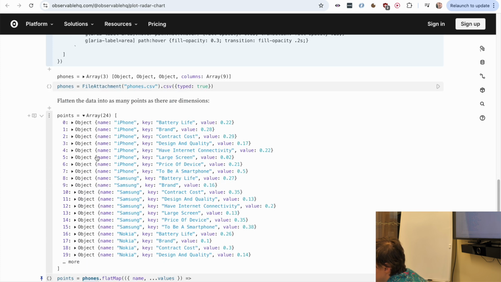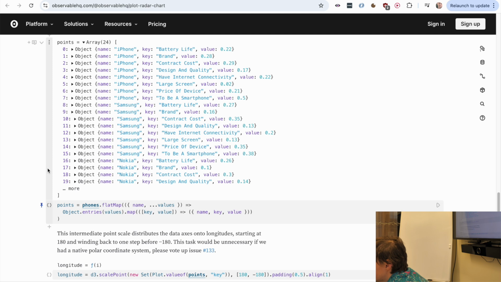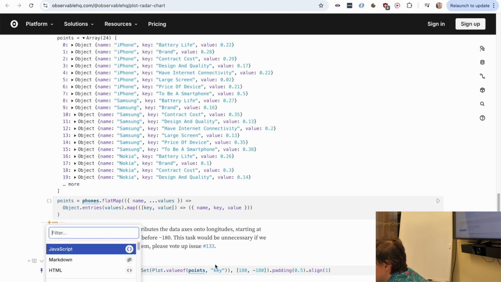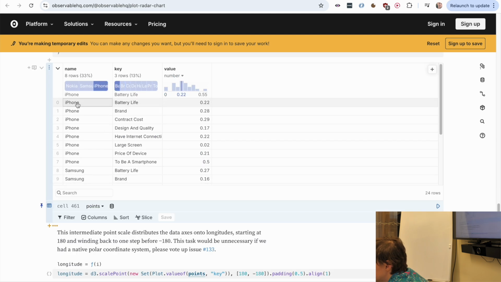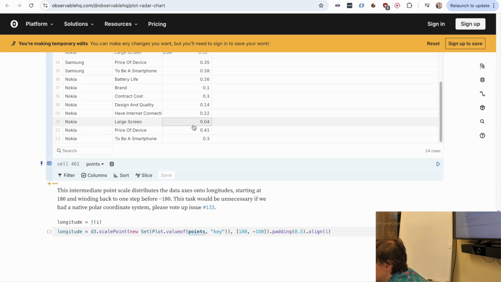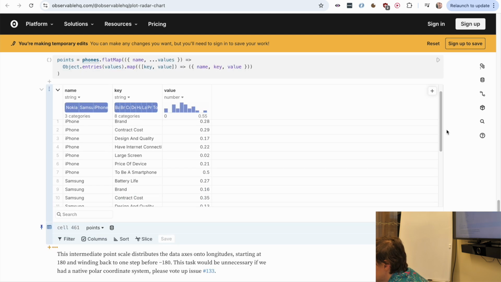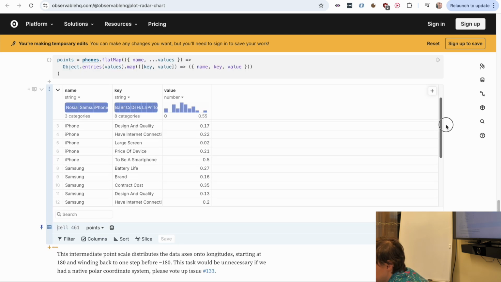Then you expand that. You see iPhone battery life, iPhone brand, and so on, different criteria. So you see the points. Maybe I can make a data table to show really. This is like name and key and value. So this is how your data should look, so that you could use it in this chart.